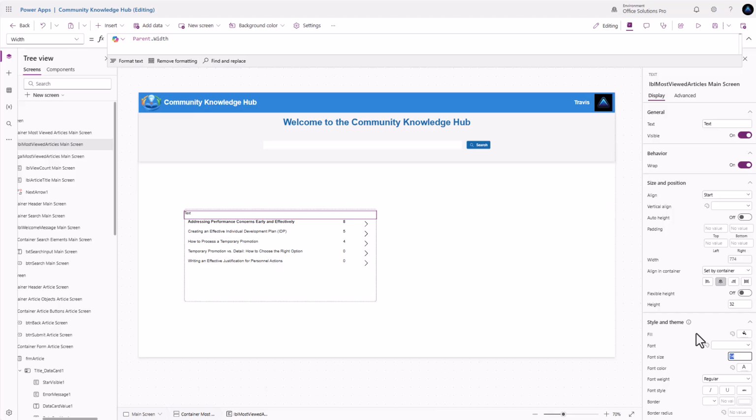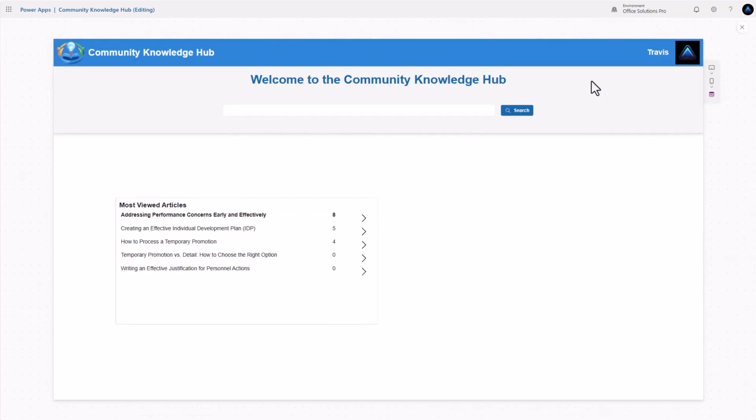Now we'll make this 20 and bold. And then this will be most viewed articles. And we can go ahead and put a padding on the left here of, I don't know, maybe 10. And let's play that and see what that looks like. All right, that's looking pretty good there. So we have our most viewed. Yep, that works just perfect, just like that.